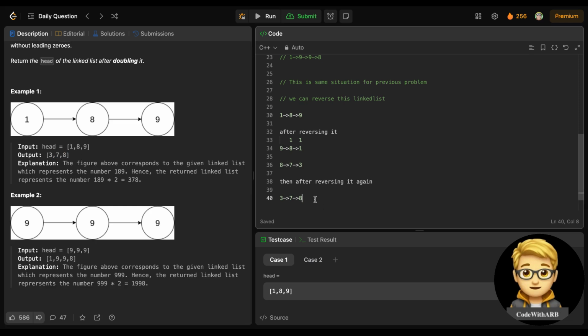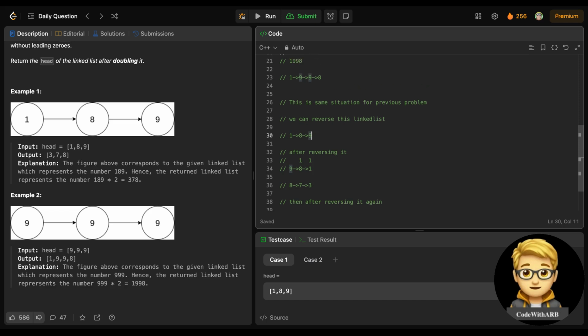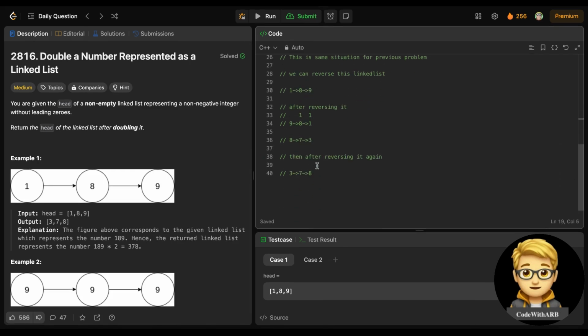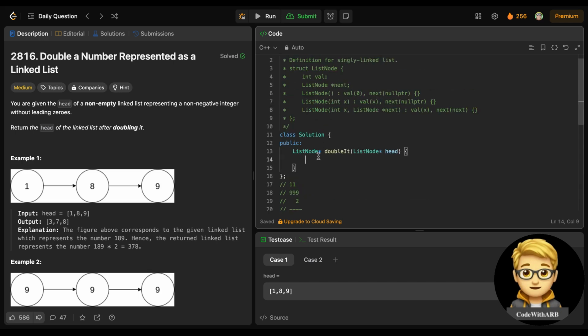So this is how we can solve this. It is the same problem we solved previously, yesterday: in this situation we need to move from the back. So we need to reverse it first, then multiply it, and then reverse it again to get the answer linked list, right? So let's see how we can implement this.